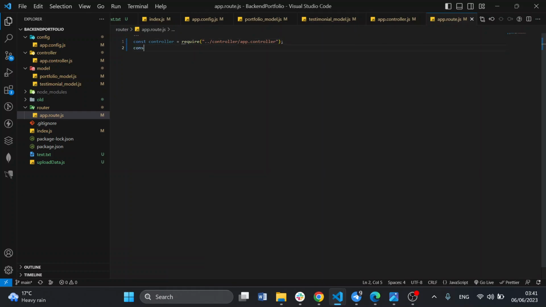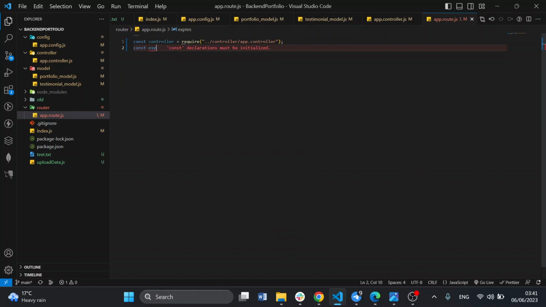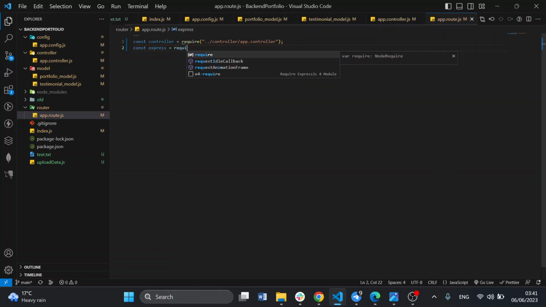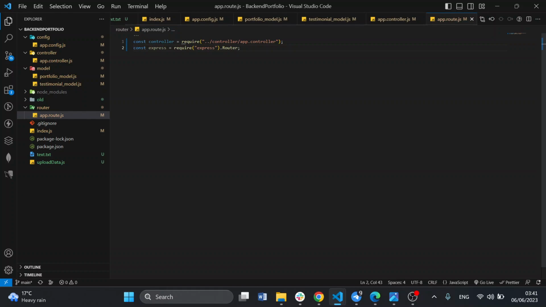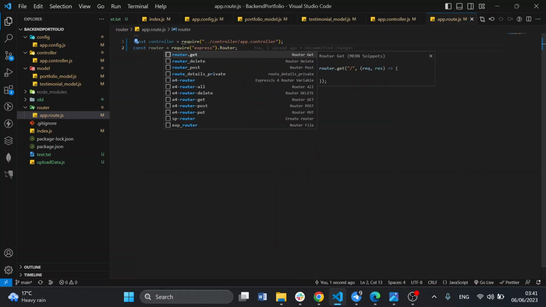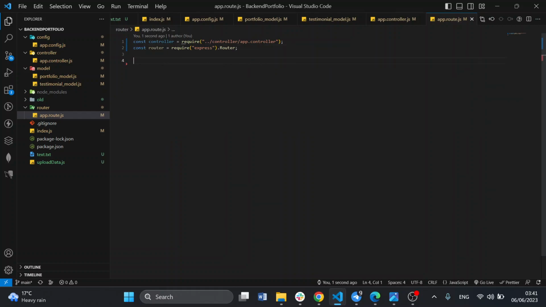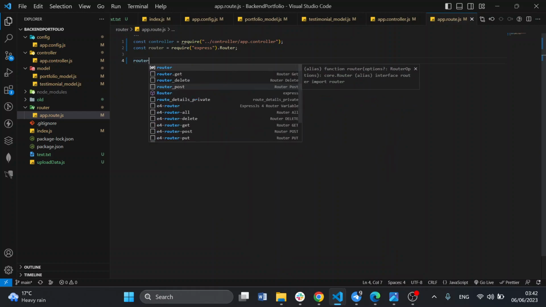We're going to require express also. So I'm going to say express, maybe if I can spell express, require express. I think I can do something like this router, so I'm just going to change this into router. From there I'll just type in here router.get.